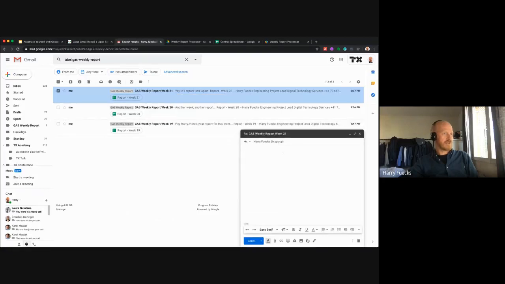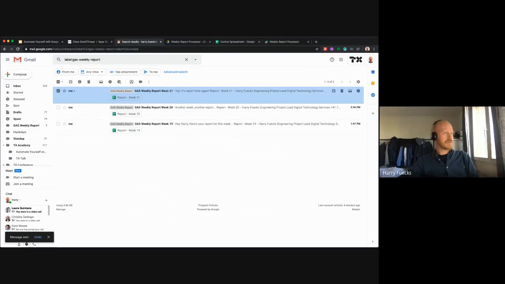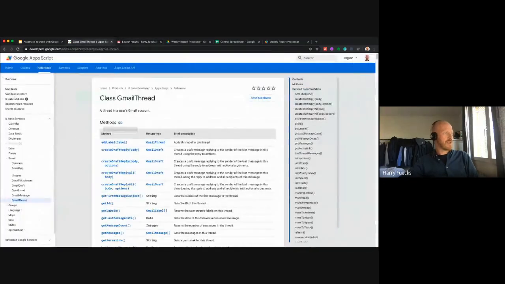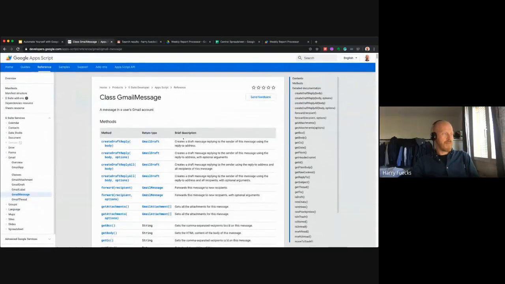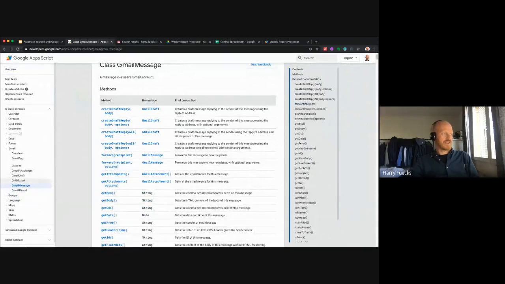If I reply to this and just say thanks, this is now 2 messages. So you can see the number of messages in the thread. That's why you have threads, and then from a thread you can get messages. Messages have labels. If you're creating a new one, you may make a draft. And messages can also have attachments. That's the order of things with this Gmail app service.